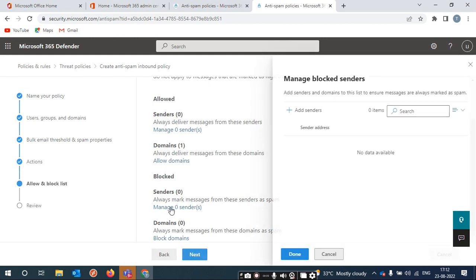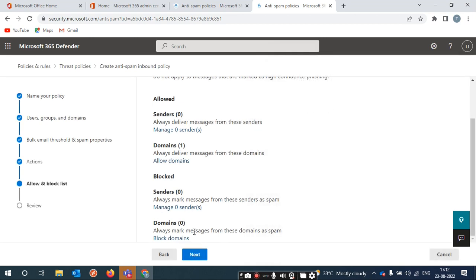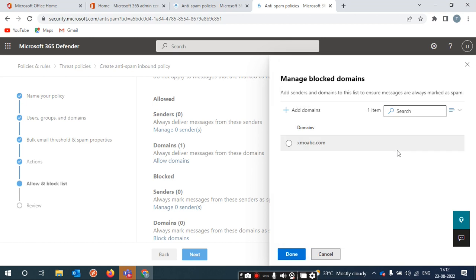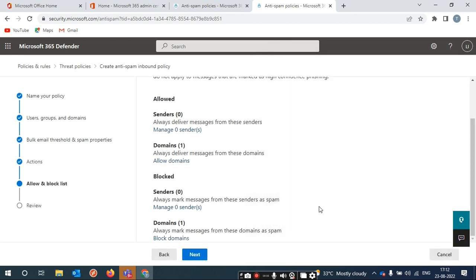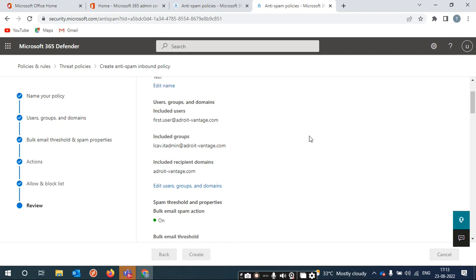You can block the sender also. Suppose some junk mail is coming to you from any domain, then you can simply, so this is an email ID. So I will not add an email ID. Suppose I am adding one domain. So some spammer is sending you mails from this domain, for example. Okay, so you can block this so that the sender, or that domain, will not be able to send mails to you again. Next, or you can add and update these block and allow lists after creating the policy as well. Just create.